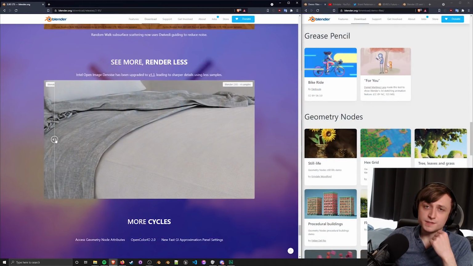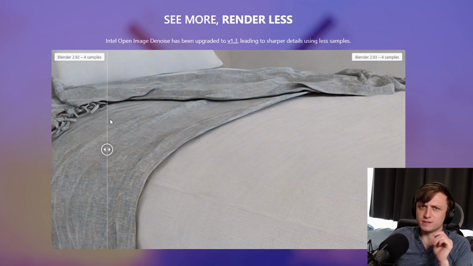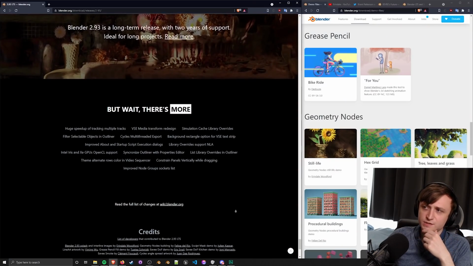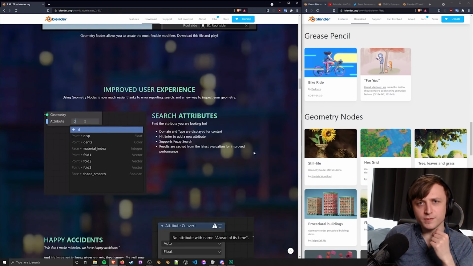For anyone that likes denoising, there's been improvements to the Open Image Denoise. The old one has less detail than the new one now, and you can see this by scrubbing this change across. I don't know how well this will be represented on the YouTube video. But other than that, there's just been a bunch of other smaller changes. There's quite a lot packed into this one. If you're interested in trying it out, then head on over and update your Blender.